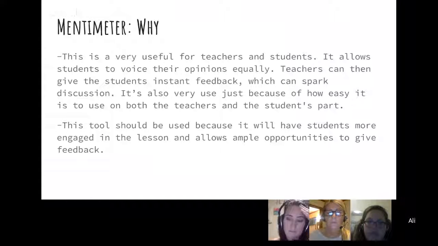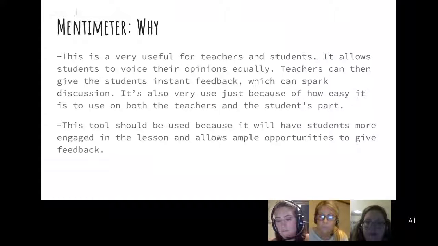This site is very useful for students and teachers. It allows students to voice their opinions equally. Teachers can give students instant feedback, which can spark discussion. It is also very useful because of how easy it is to use for both teachers and students. This tool should be used because it will have students more engaged in the lesson and allows ample opportunities for feedback and discussion.